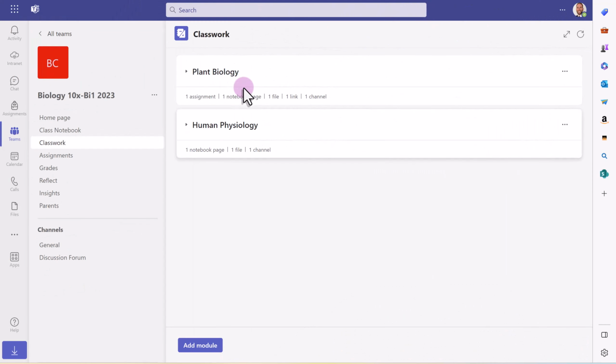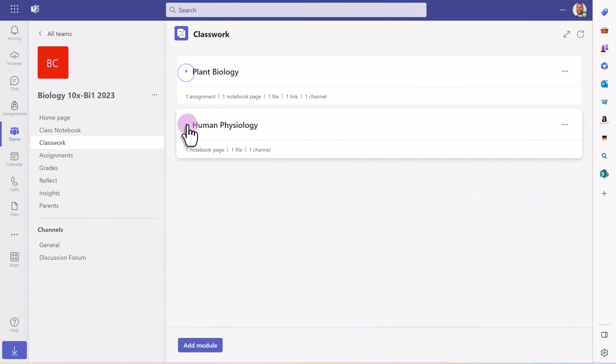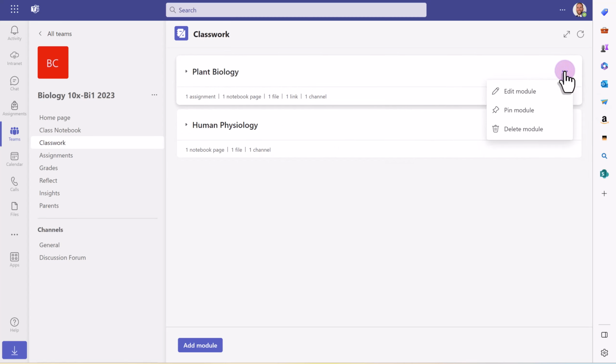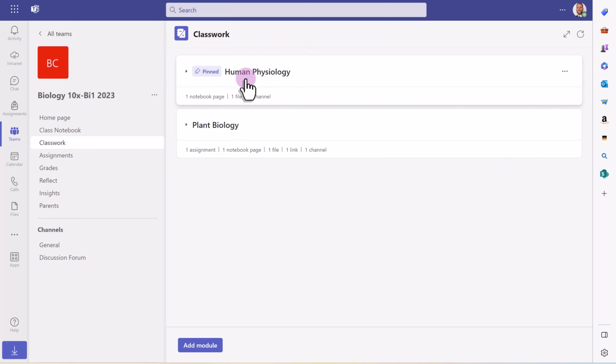Okay, so now I've got two modules, as you can see. To open up the module, I just click on the little arrow next to the title to see the resources in that module. Both of these have been published to the students. What's quite nice is I've got a pin option. So when you've got lots of modules, maybe you want to pin the most relevant one or the current module, or maybe when it comes to revision time, you want to create a module that just has all the revision resources in it. You want to pin that one to the top. That will then pin it up there for the students.